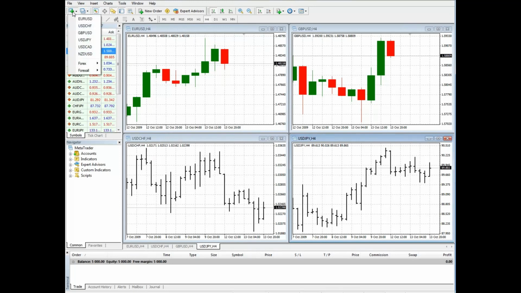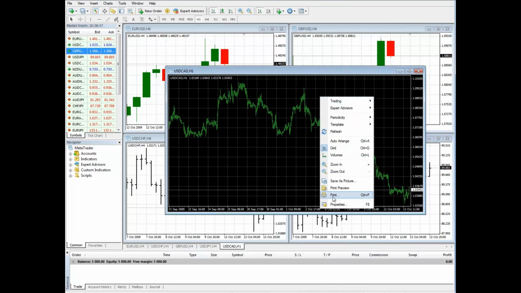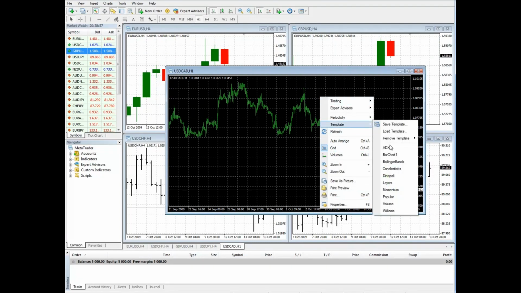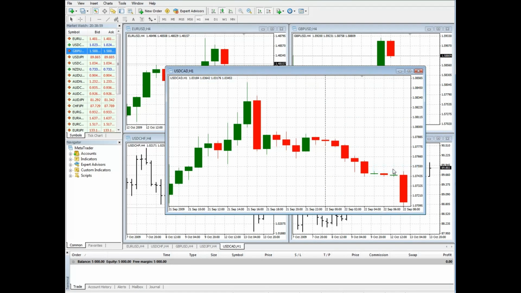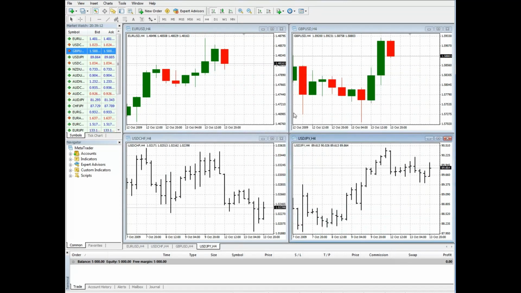Again, go up here and say you want to add the US dollar, Canadian dollar. Bam, there you go. Now say you want it to be a candlestick chart. You go down here, you go to your templates, you click on candlesticks, you're all set. It's a beautiful thing. Auto scroll brings you out to the most recent price, and there you are. Again, that's just an example. So, but you've got a number of ways you can do things.